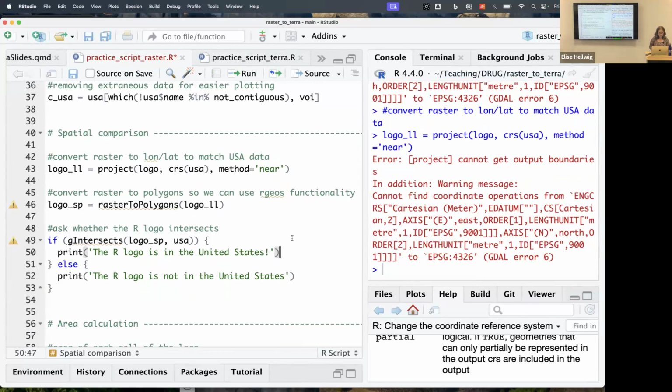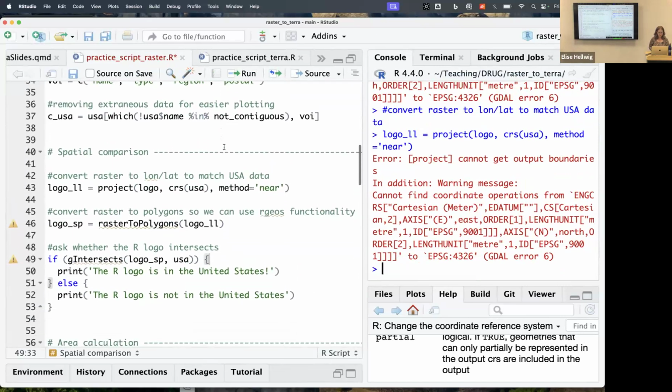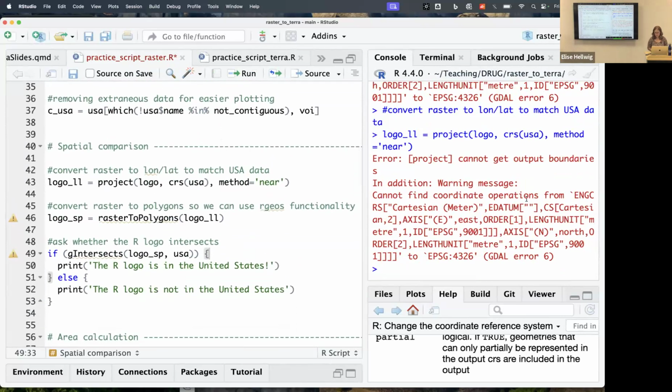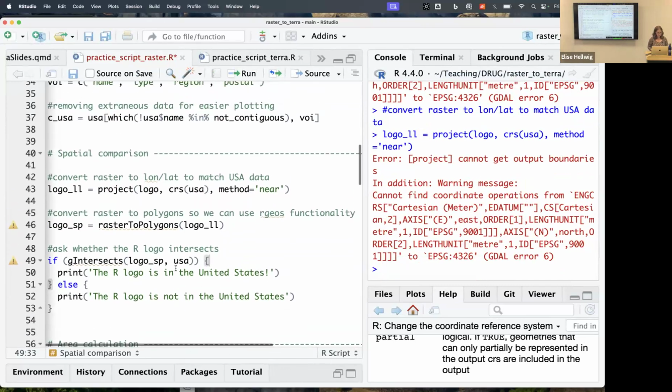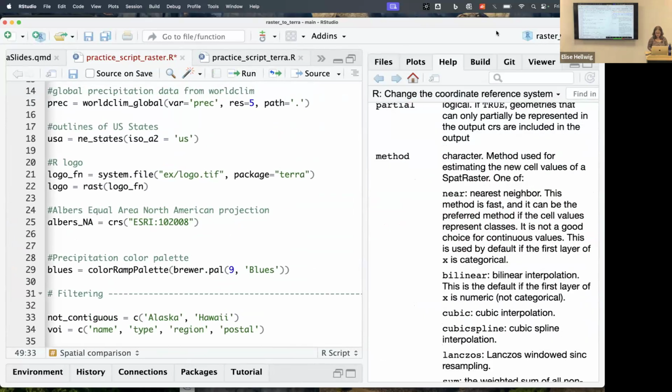My guess is that because the logo is sort of co-opted into a spatial space, but it's not really located on the Earth, it's probably just having a fit because it's saying, oh, I don't know how to translate from this Cartesian system to a real world coordinate system. That's my guess.